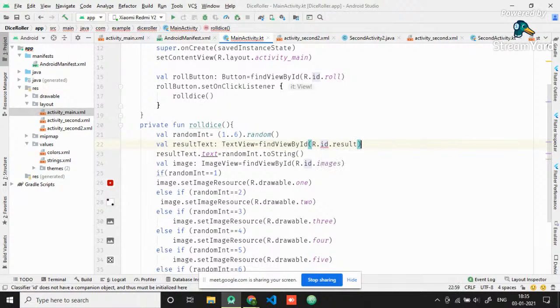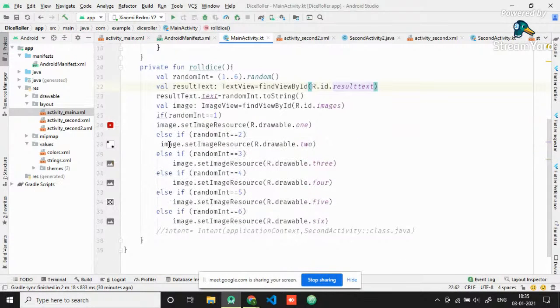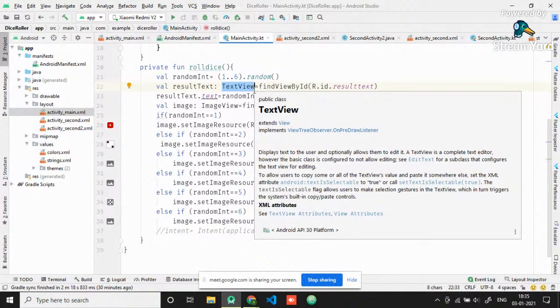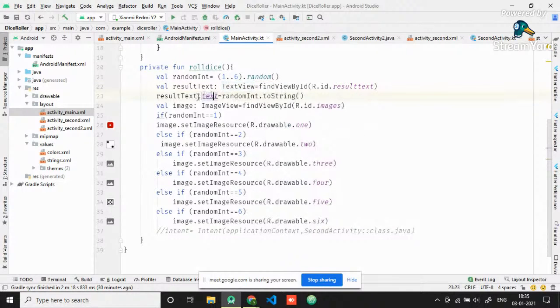If I keep it as it is, it is showing me an error. You can see unresolved reference. So I need to write that ID only. Now moving on to the next part, this is our text view and this is our number, a numeric number between 1 and 6. So this is an integer, random int, and this is our text view. A text view generally contains a string, so we will convert this integer into a string and then assign it.